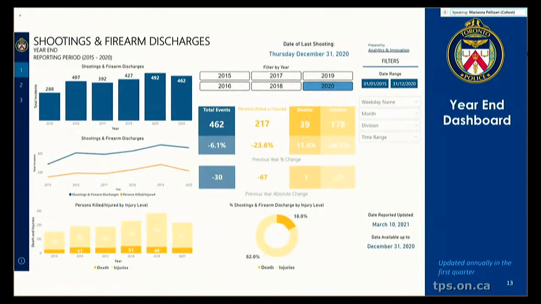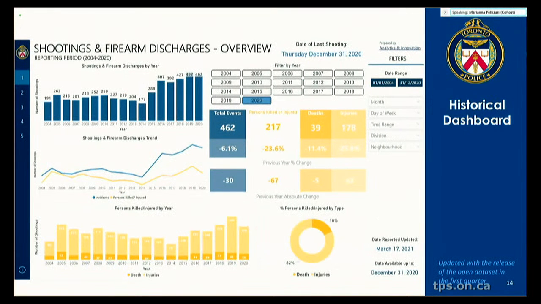The next report is the year-end report, which provides a snapshot of the previous year, and it's updated during the first week of the new year. This report also displays data for the last 6 full years. And lastly, we have the historical report, which is updated upon the release of the shooting open data, which is scheduled for the first quarter of every year. This report will display data for all available years in the dataset. It is important to note that open data for downloading is not available for year-to-date reports. The open data is provided to the public for awareness and reporting purposes only due to the dynamic nature of police information.